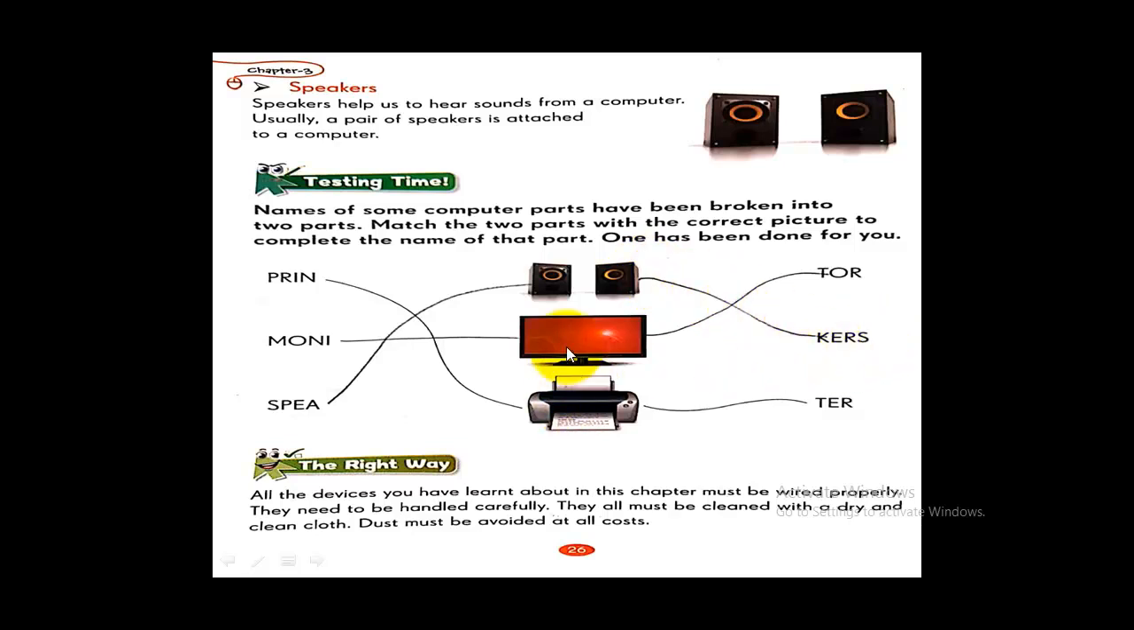Now this is a monitor's name, MONI. Match it with the word part TOR to make monitor. Then PRIN and TER, printer, as this picture is a printer.